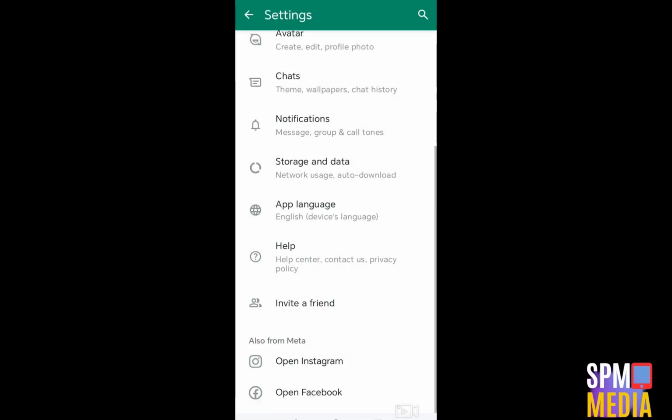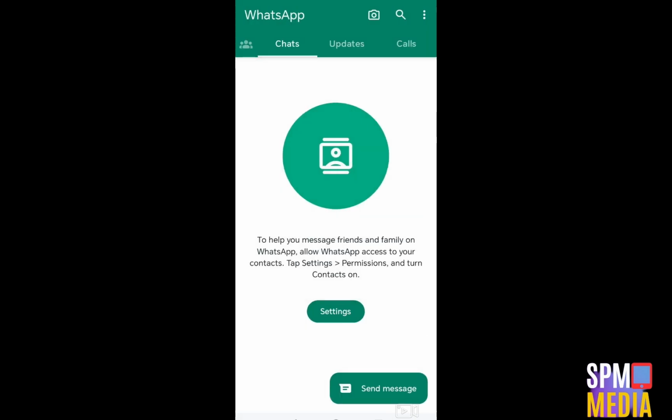So basically, that's how to install WhatsApp on Android phones.